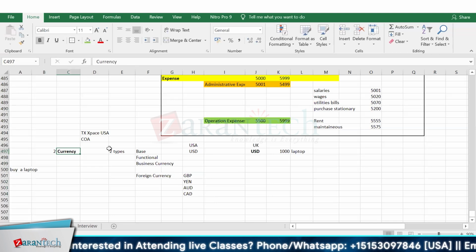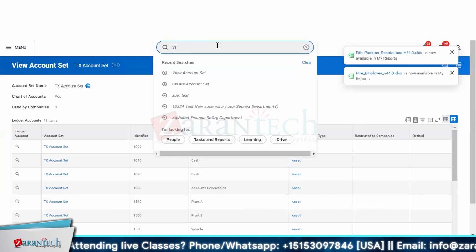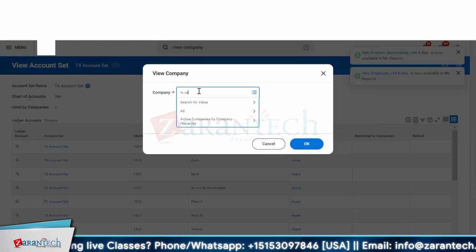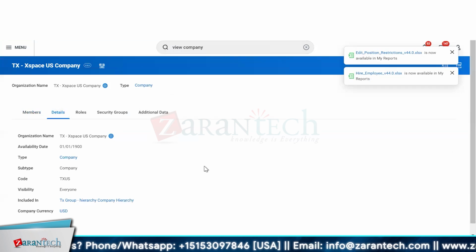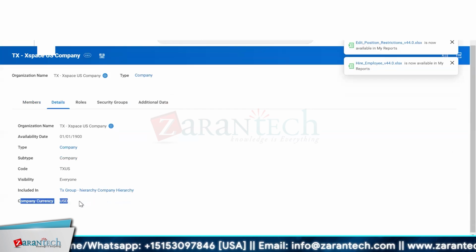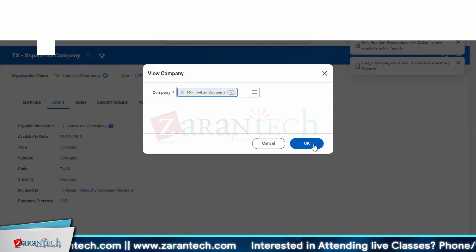When we define our company, if I go back and view my company, here this is USA. In the details you can see that we selected one company currency that is already there. This is called the base currency. So when you define your company, you have to decide at that moment what your base currency would be for this company.